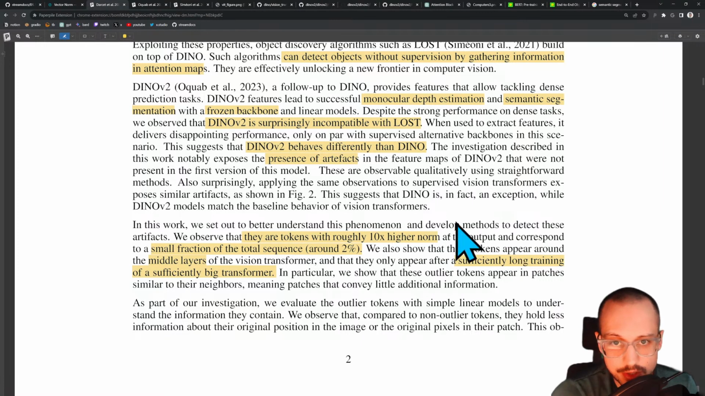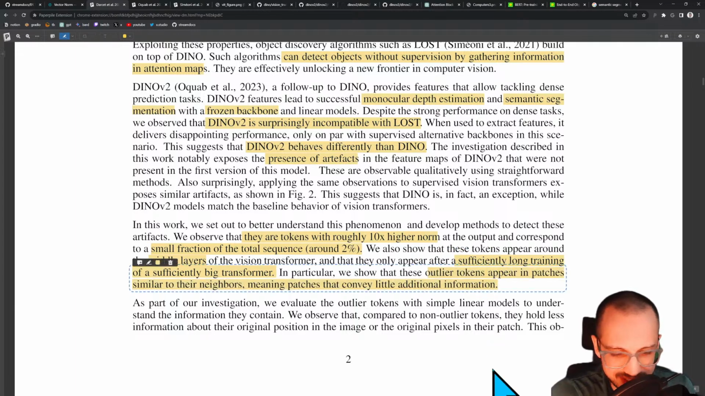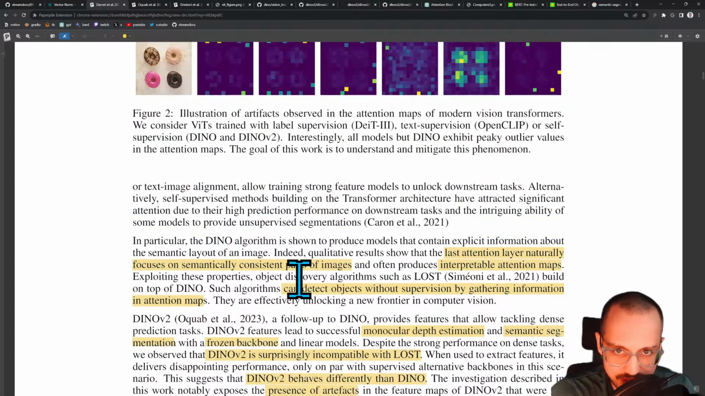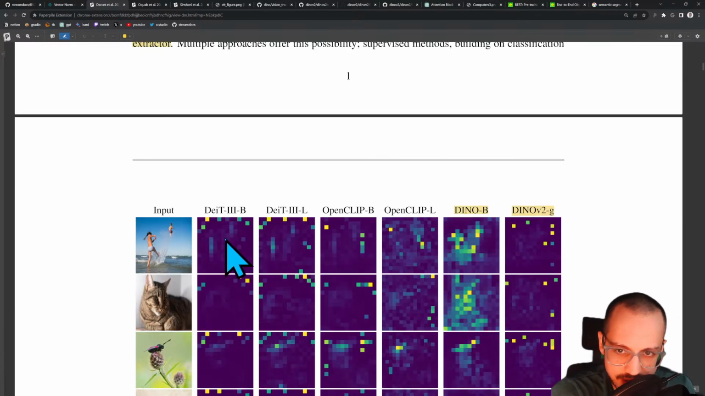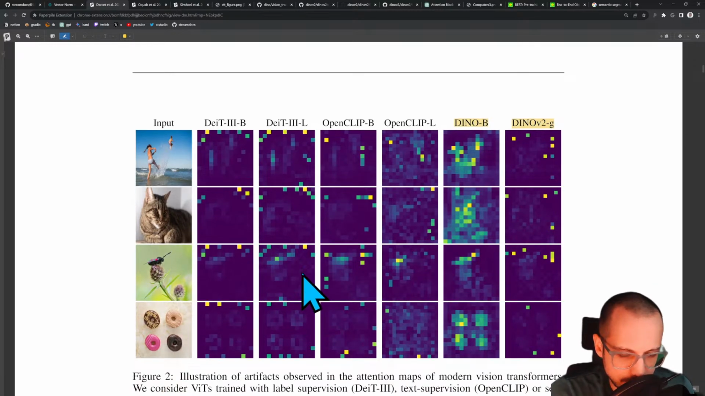We show that these outlier tokens appear in patches similar to their neighbors, meaning the patches convey little additional information. This is another data point to think about in this mystery, is that these aren't appearing in the center of the image. They're always on the edges of the image. And one way to think about what's going on here is that there is a bias to pretty much every single image data set. Every single image data set that you see generally has what's called an object-centric bias, which means that the thing of interest is almost always in the center of the image, right?